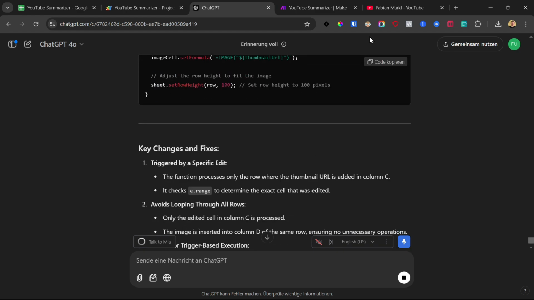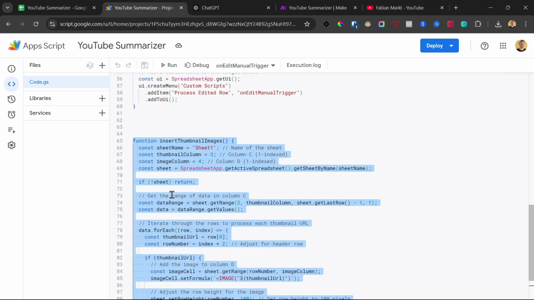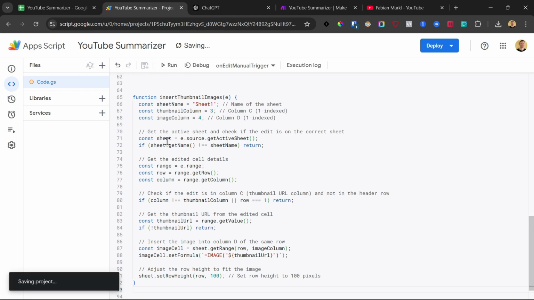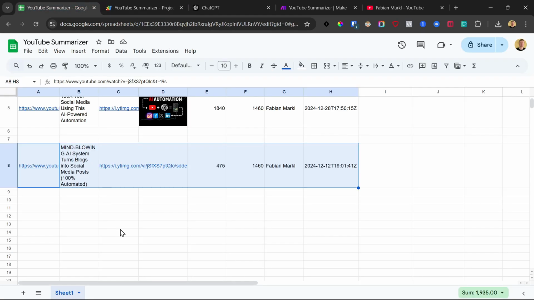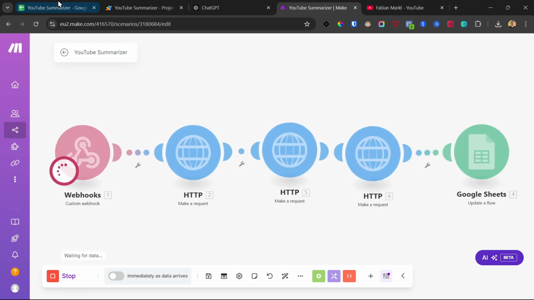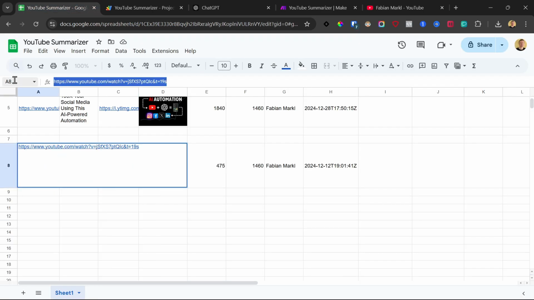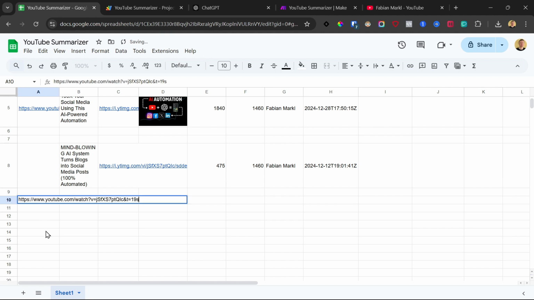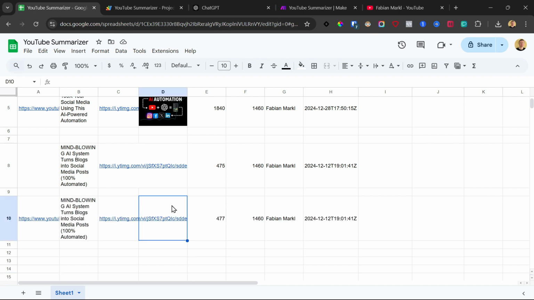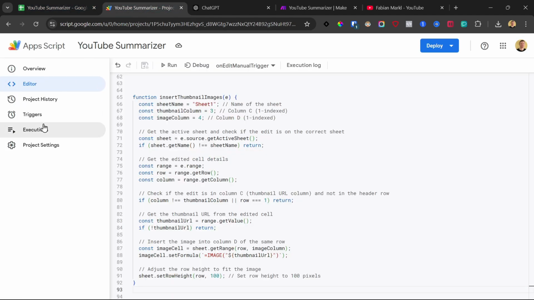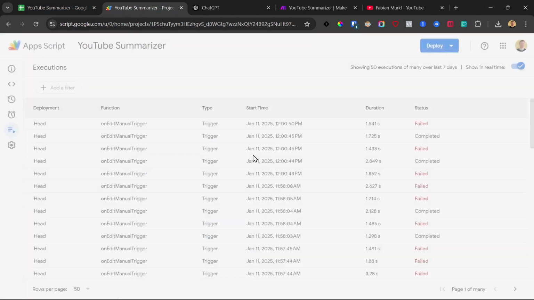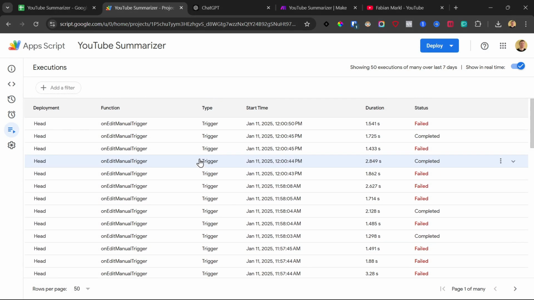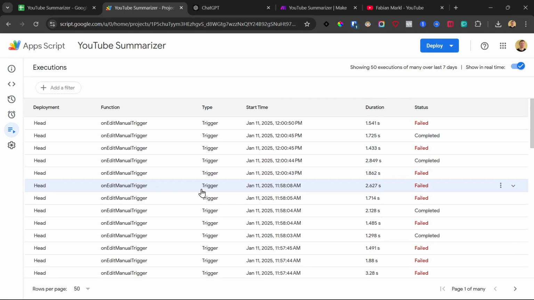Sheet 1, okay, good. So let's try. Let's save it. Now let's switch this to run again. And then let's save this here and see if it gets me the image now. Let's go to executions. Still gives me failed. I don't know why.